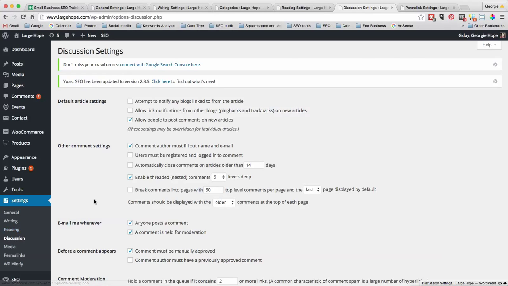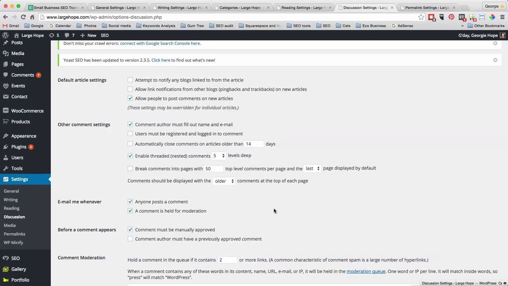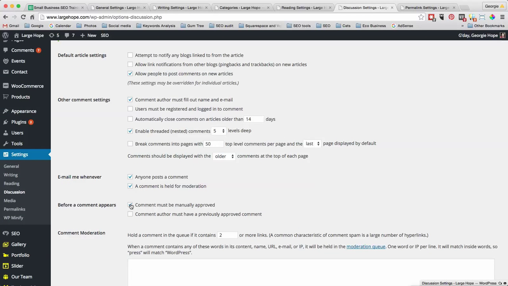Okay, so the next one is your discussion settings. Now, personally, I don't want to attempt to notify other blogs if I link to them, and I don't want pingbacks and trackbacks from other websites or from things that I've posted. In my opinion, it tends to make the blog posts look ugly. So I don't mind if people want to post a comment, but I want to make sure that they're going to fill in their name and email, and every comment must be manually approved. So definitely tick that box to make sure that I have to manually approve it.